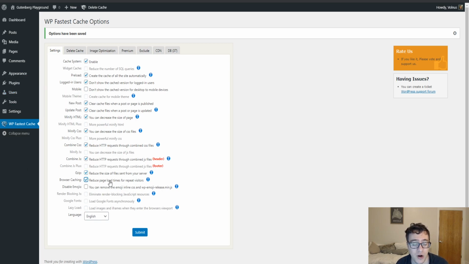Browser caching, it'll add browser caching rules. You should enable this option. That way the browser can cache CSS, JavaScript, and image files that are served from the web server. And then the disable emojis, it will remove the emoji inline CSS and the JavaScript.